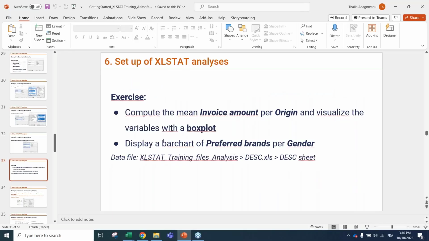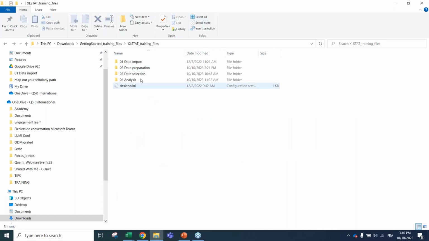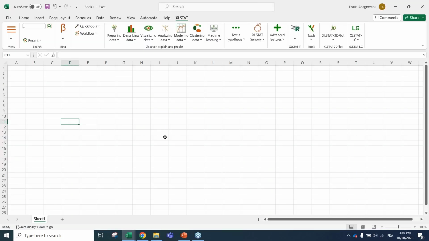now. Okay, so I'm going to open a data set and go through the descriptive statistics features. We are going to draw a box plot and also a bar chart using the same feature.